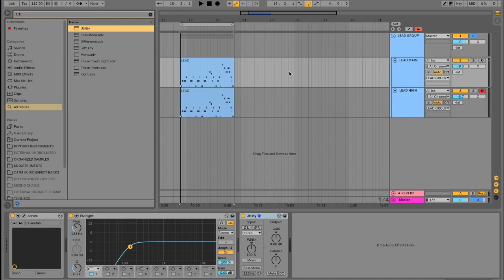And for our main lead here, I'm going to go ahead and reduce the stereo width. So reduce the amount of side information in the main lead layer. I'm going to go ahead and reduce that to around 70% here. And the reason we're doing this is we want this to be a little bit more of a monocentric lead, just taking out a little bit of the sides of the sound, so that way the high lead will sound a bit wider.